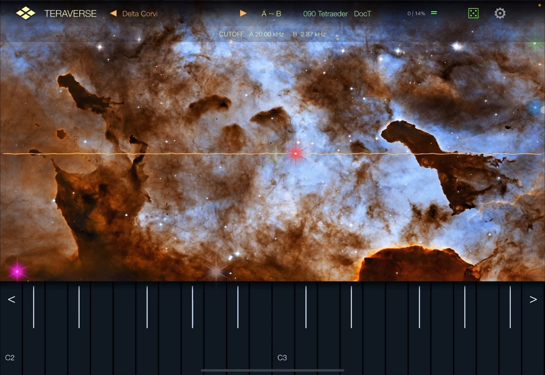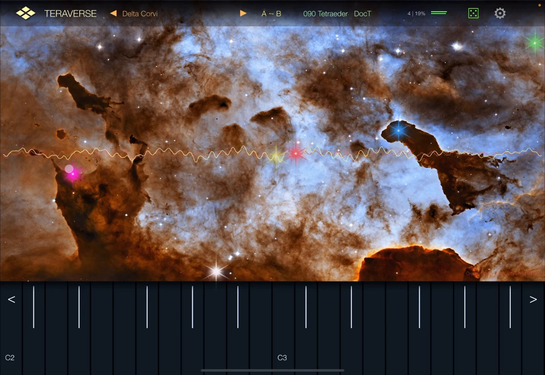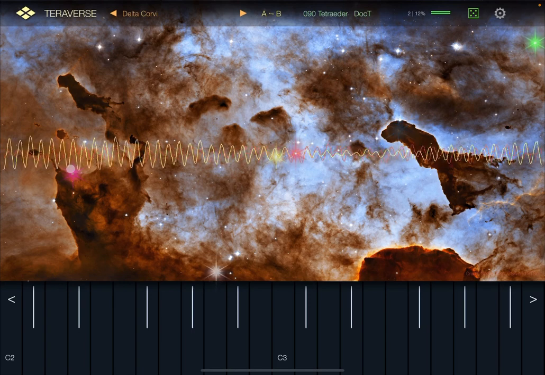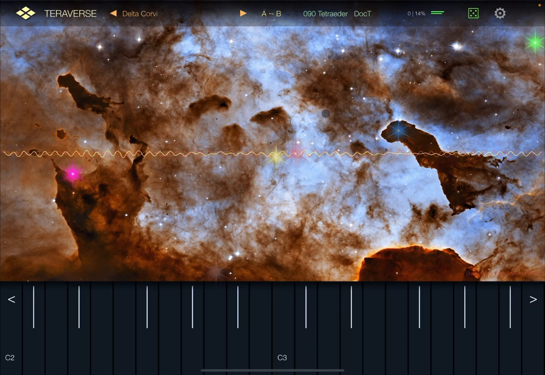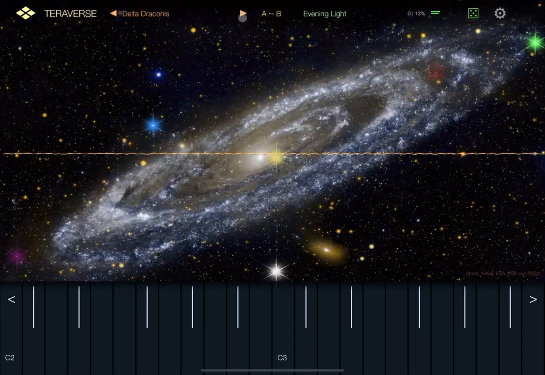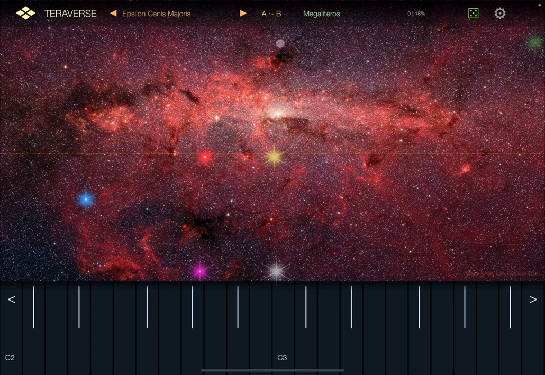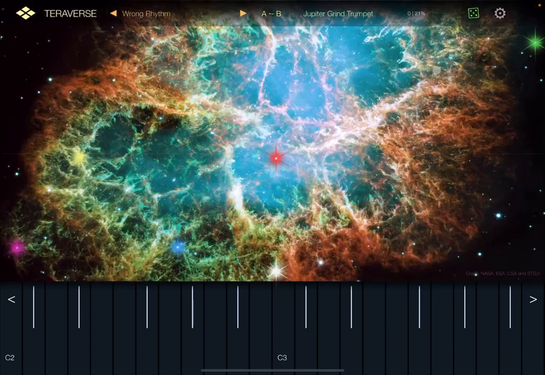This one, the cutoff coming in. And therefore you can act also on the resonance. And so on and so forth. You can choose from an incredible list of presets. As I said, you can click on the dice here to randomize the selection.